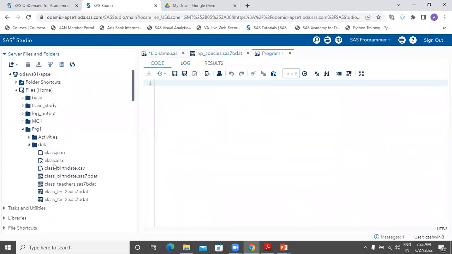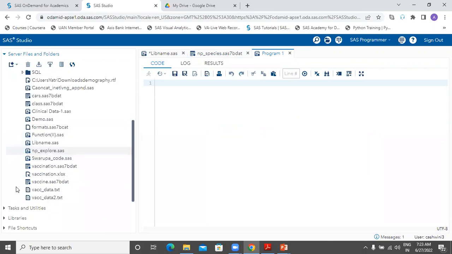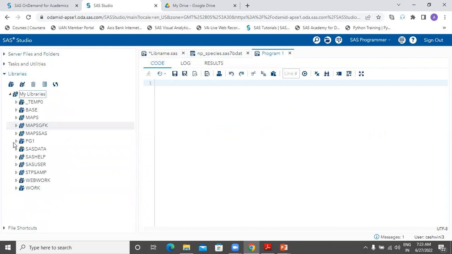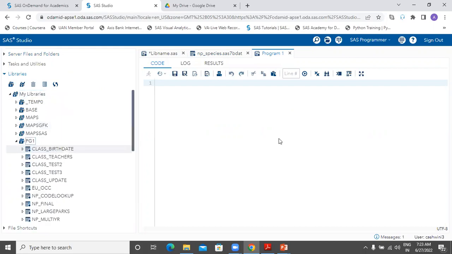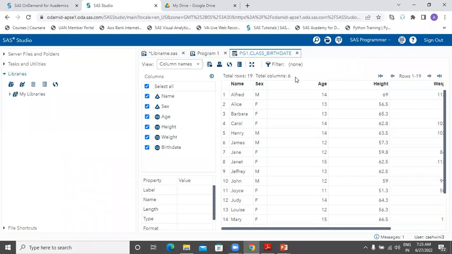Okay. Now you know we have a data with us in my library. So we have a library for PG1 class birth dates. Okay. So see, we have class birth date data file with us. Now this data has 19 rows and 6 columns.